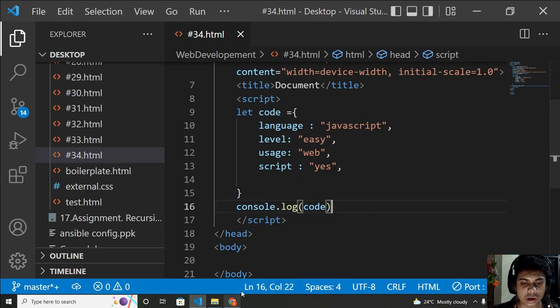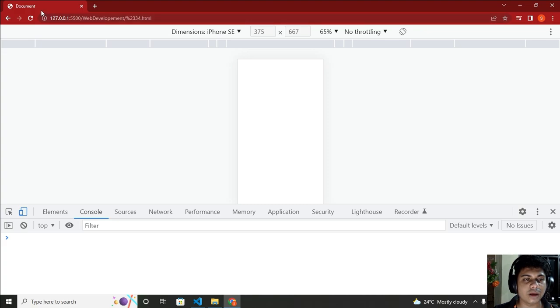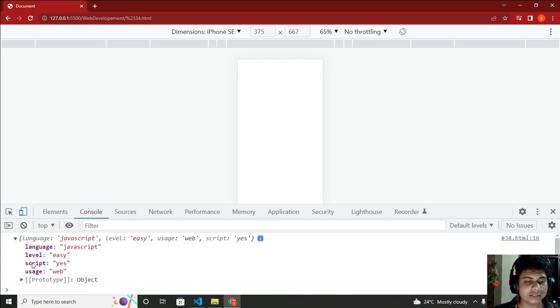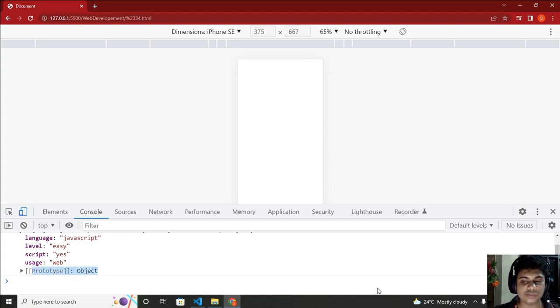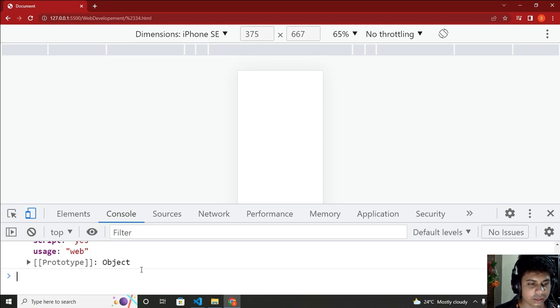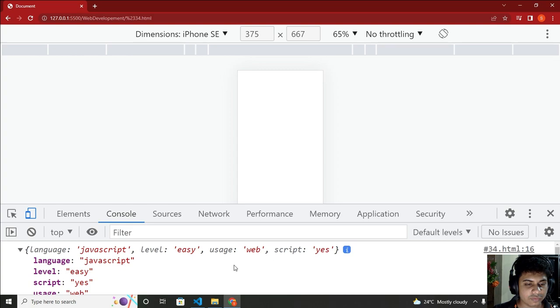Now let me go to my web page and refresh. As you can see, language JavaScript, level easy, usage web, script yes. I can also expand this and see this. You can see that this is an object, with its prototype. Let me zoom in.